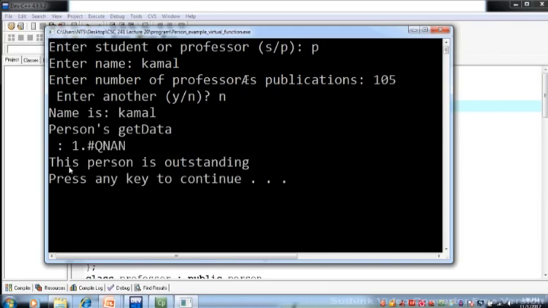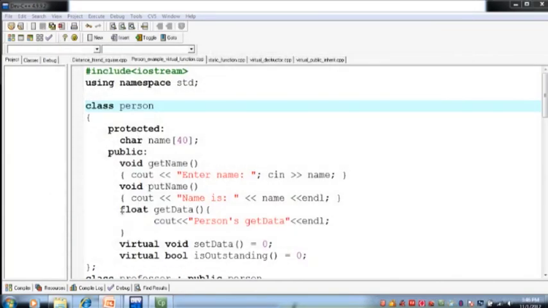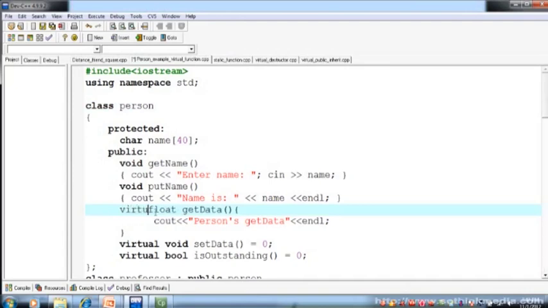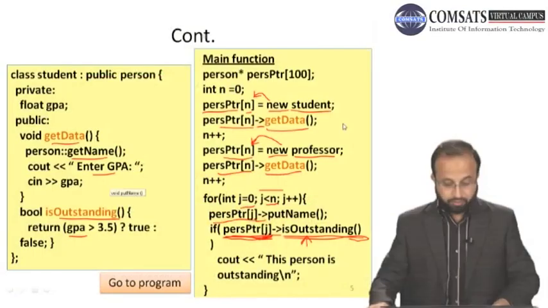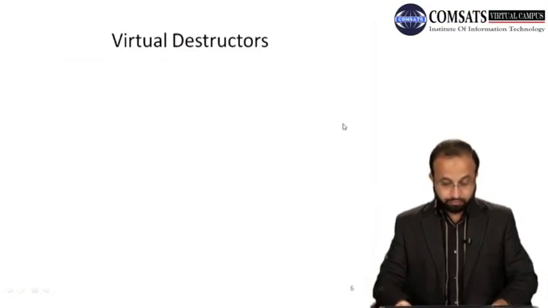Okay, it displays the message this person is outstanding, but it also says person's get data. So it executed the base class Person's get data, not the Professor class's. But if we make that function virtual, then it will execute the get data function of that derived class object, which is the one the pointer points to. I hope now that is very clear to you.